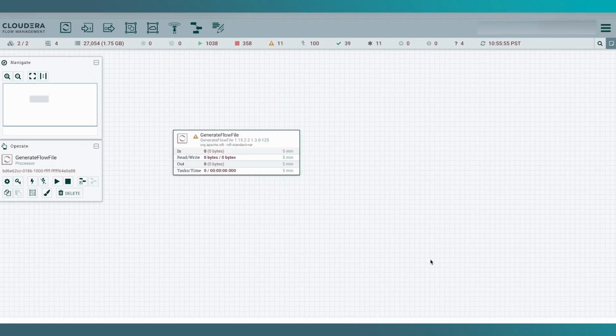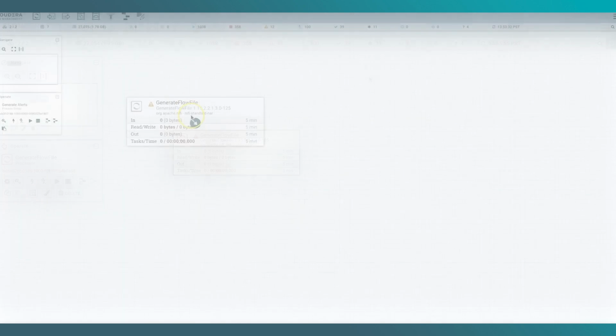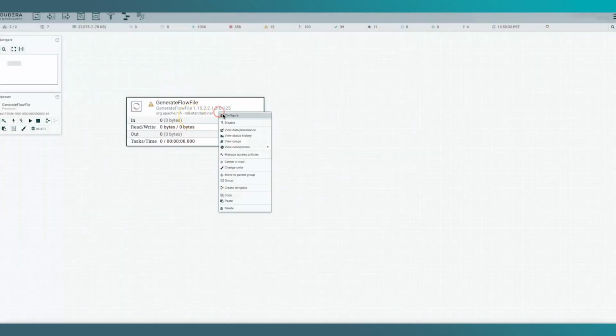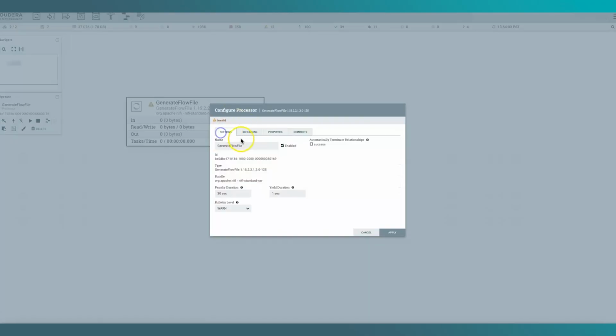Select and add. I will demonstrate how to configure this flow file processor for one label so that you can replicate the same steps on the rest of the 9 flow file processors. Let's configure this processor for out of memory. I will name it OOM.